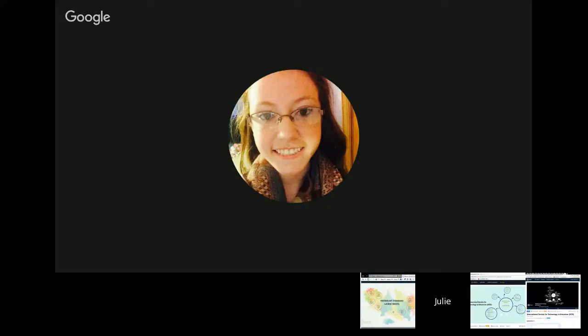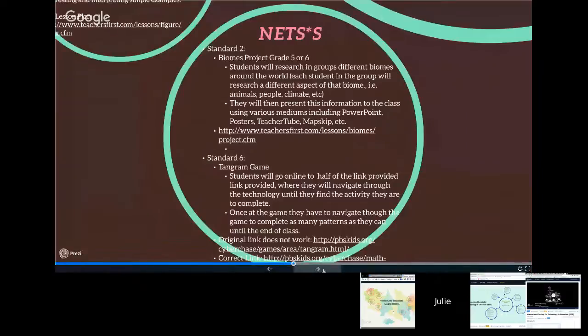The standard with just plain old two-dimensional shapes. So this prior knowledge will help the students do the game that is presented to them.